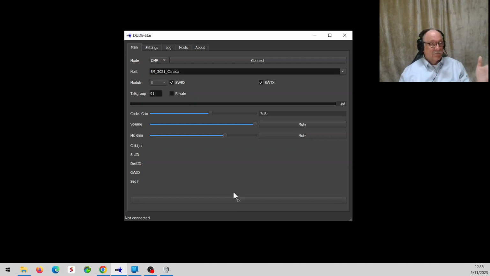And then when you're ready to talk, wait for an opening and transmit. You might want to get an audio report, and you might need to adjust your mic gain lower or higher. And the codec gain is for when you're receiving a signal, to make it lower or higher. So that's all there is to it. The rest of the other areas of this I will cover in another video. But this ought to get you started, and I'll put some links in the bottom.